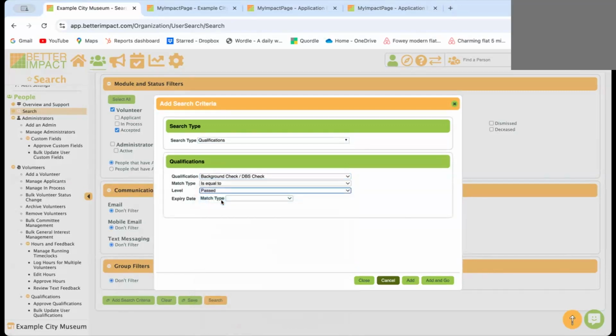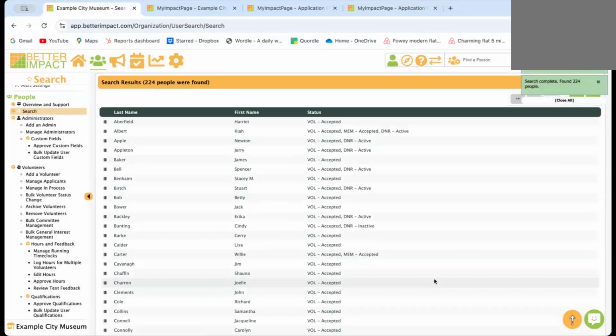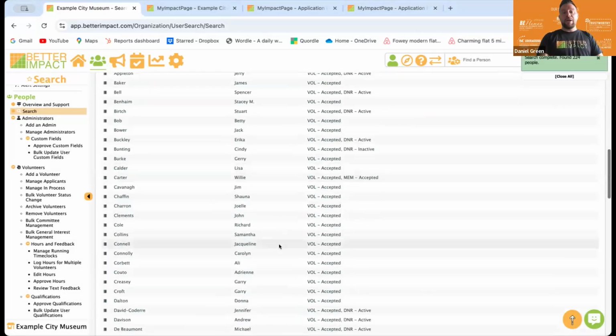To passed. Expiry date for now. So that's all you need to do. So what I've done is I've created a search with all the volunteers that has the DBS background check that has passed.